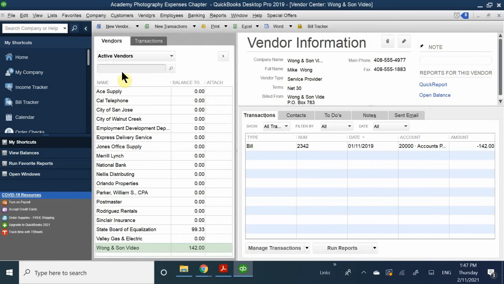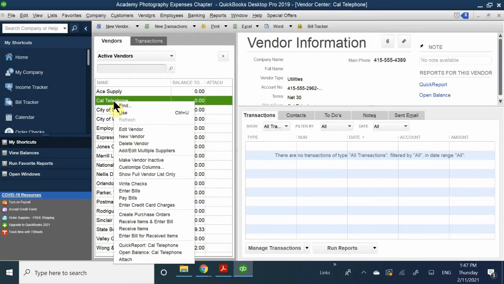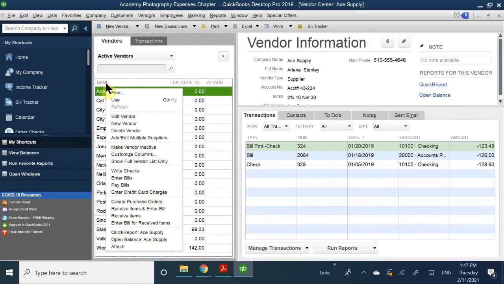But if you right click on an individual person, let's say I right click Ace Supply, it gives you even more transactions you can do with this particular vendor. You can make this vendor inactive, and again those things that we looked at, you can write a check to them, you can create purchase orders with them, you can even enter credit card transactions, etc.